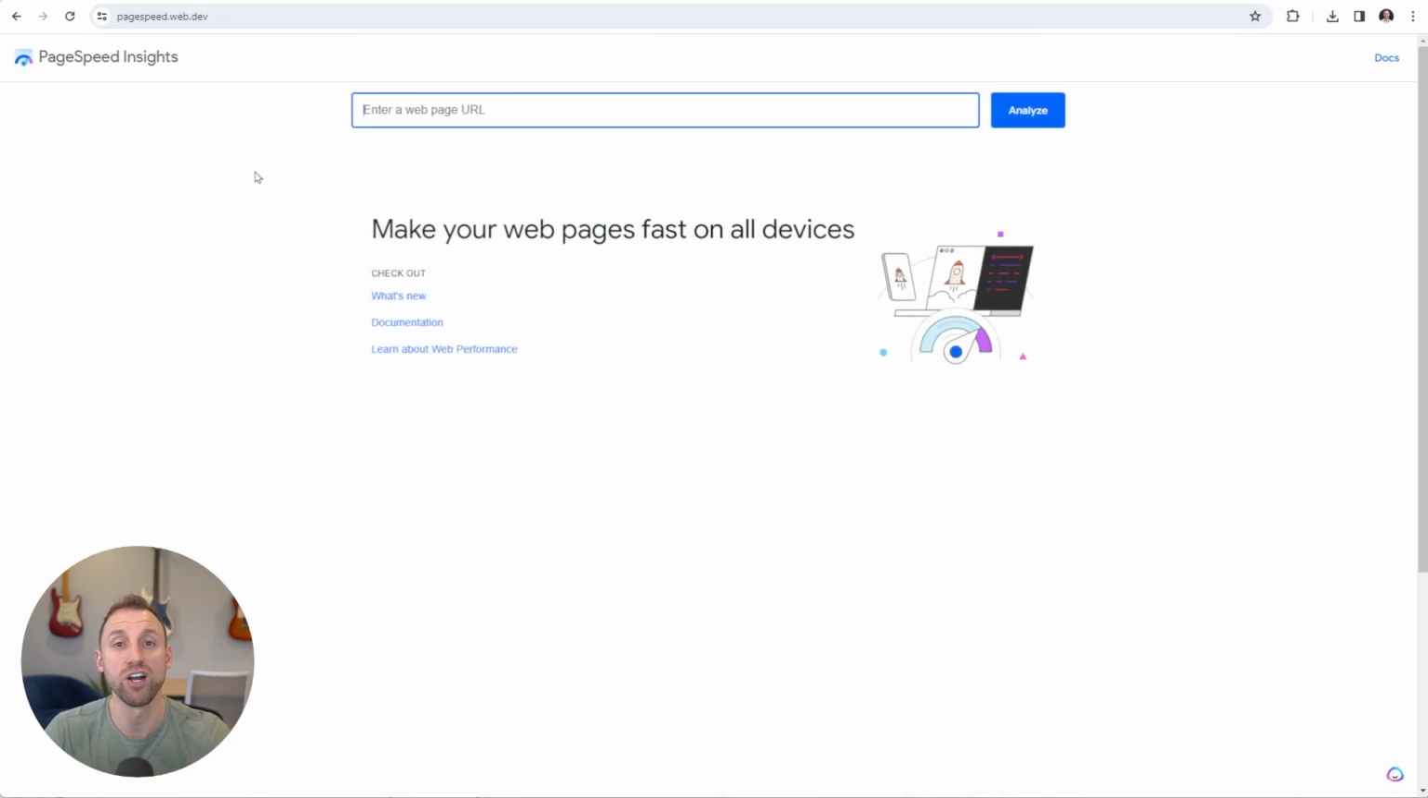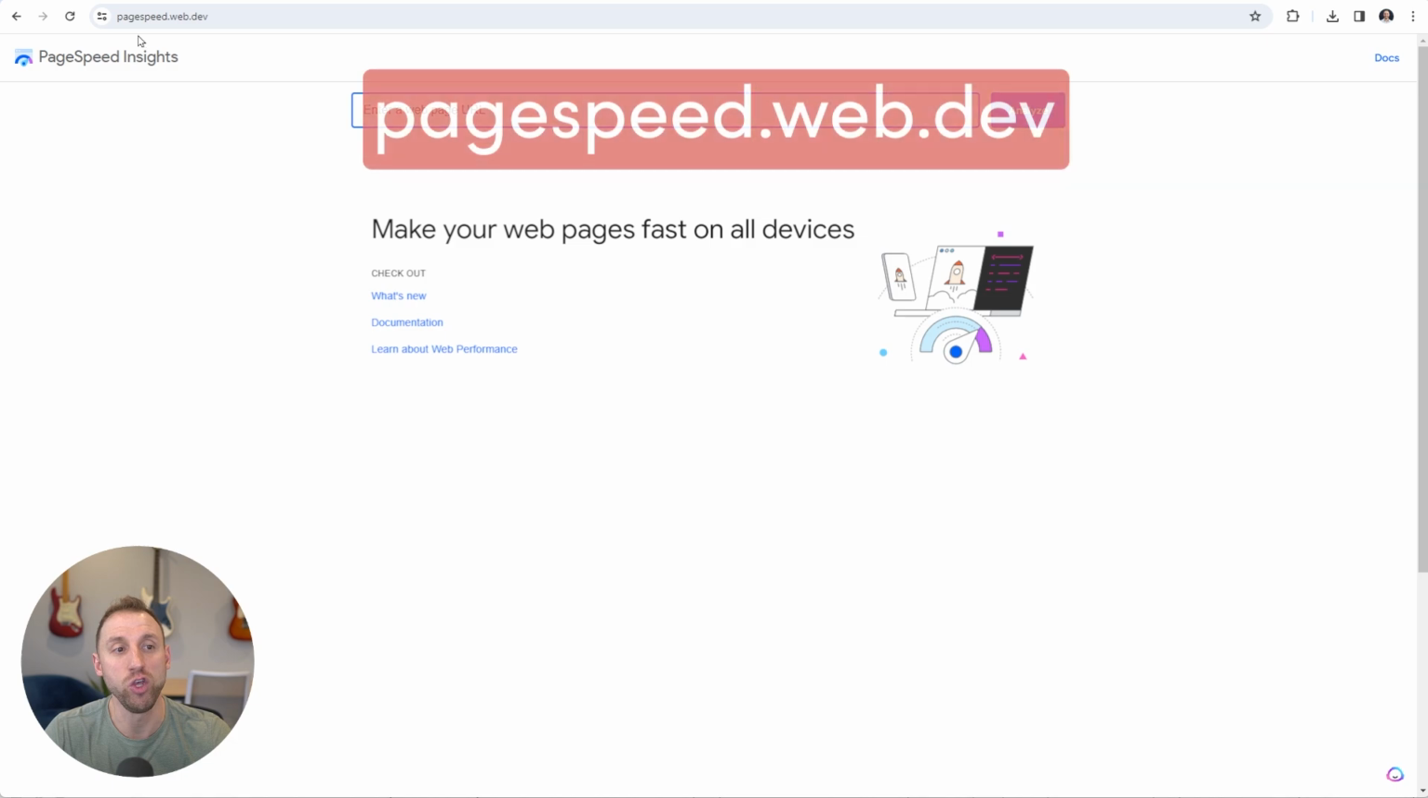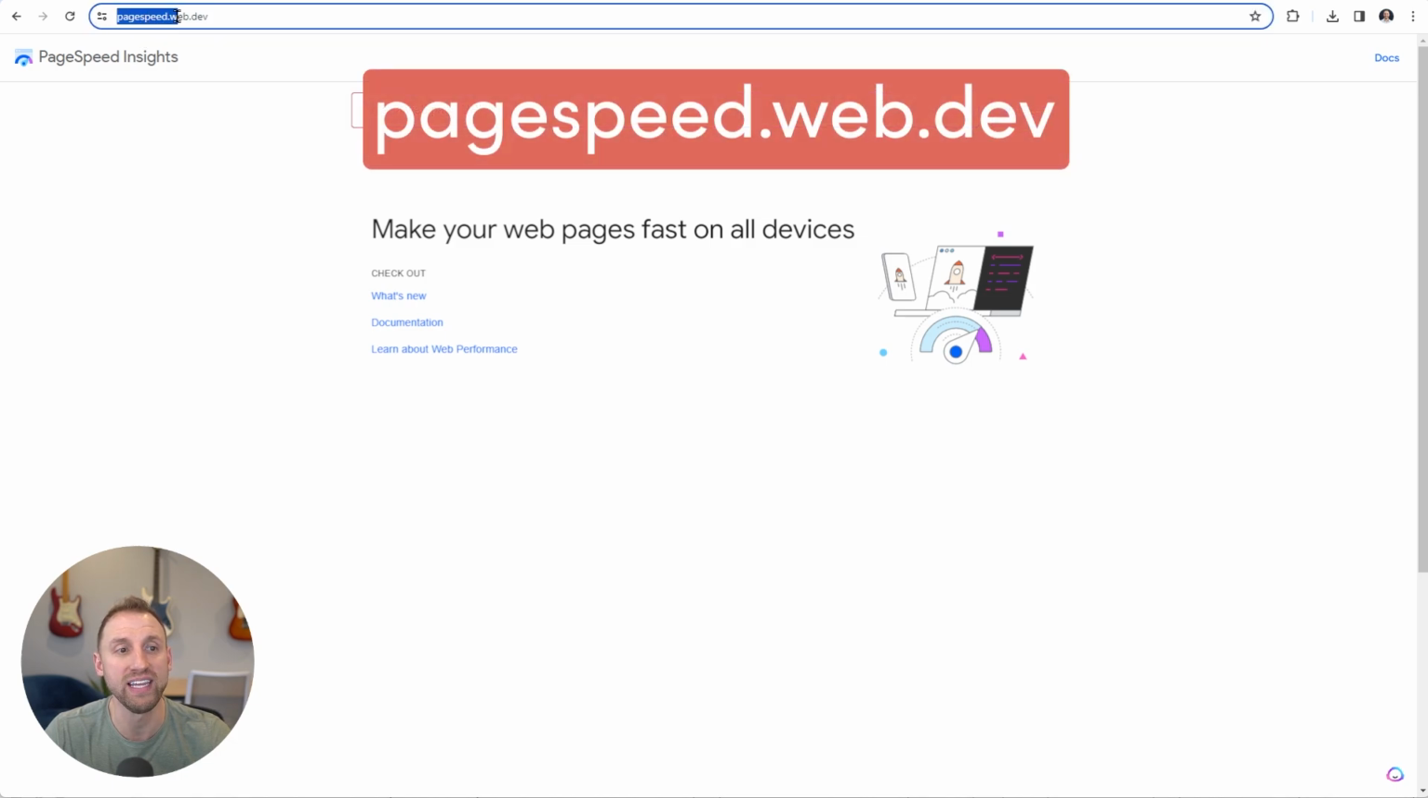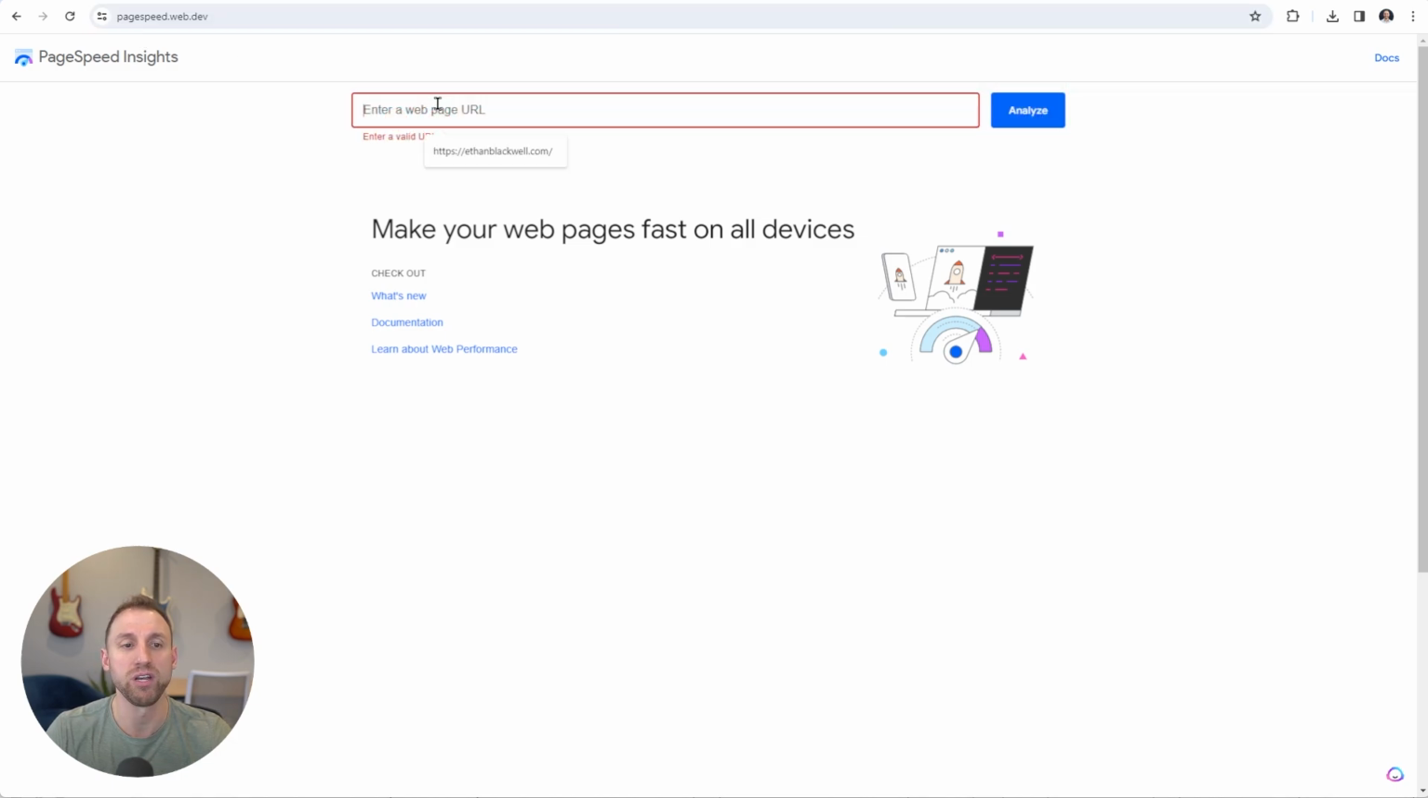And so before we get started with FlyingPress, I'm here on Google PageSpeed Insights, and the URL for that is pagespeed.web.dev. And I'm gonna plug in my website in here, and we can do a quick comparison for a before and after. But I will let you know that currently, even without the FlyingPress plugin, because I'm on Rocket.net hosting and we're using a really lightweight theme such as the Cadence theme, we are already going to have really fast speeds. So I'm going to enter in ethanblackwell.com.